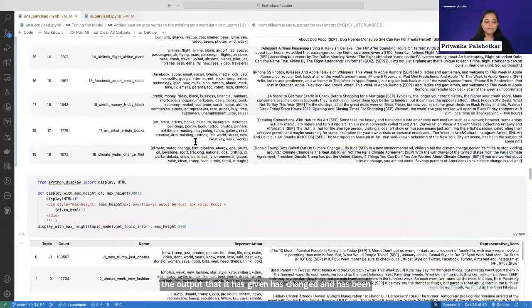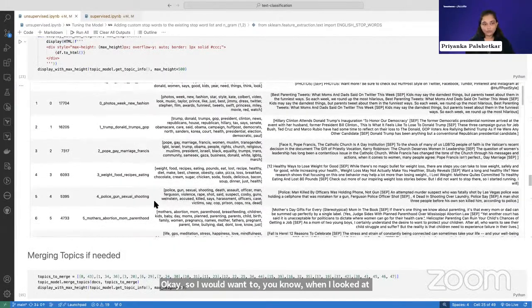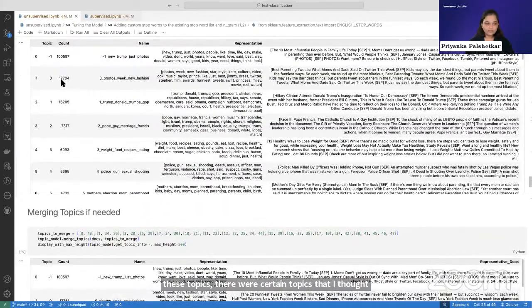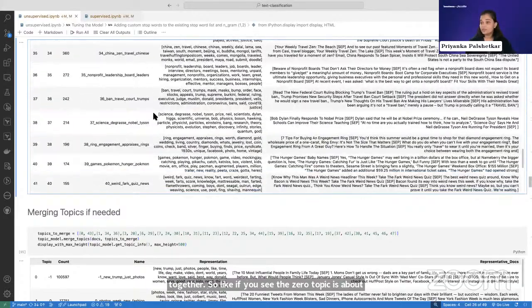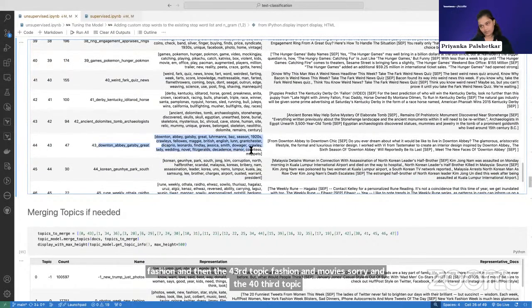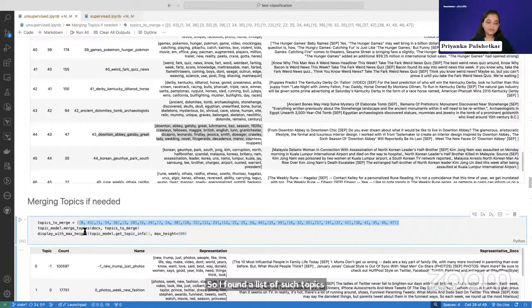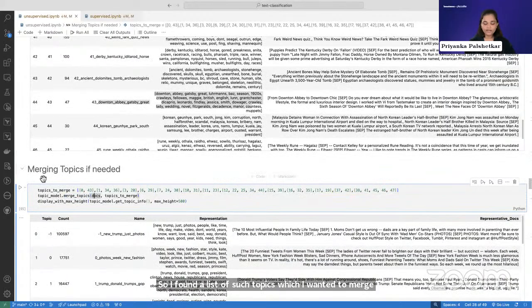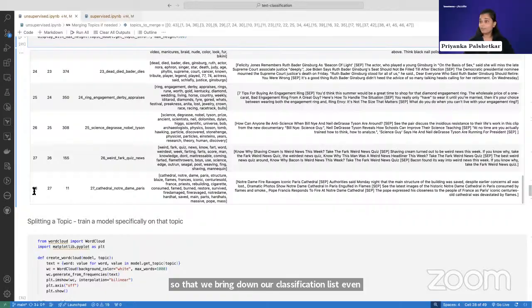Okay. So when I looked at these topics, there were certain topics that I thought could be merged together. Like if you see, topic zero is about fashion, and then the 43rd topic was also about fashion and movies, as per me. So I found a list of such topics which I wanted to merge, and then I told the model to merge the topics. Whatever I think could be grouped, let's just group it so that we bring down our classification list even further. And that brought down my classification list to 28 topics. Okay.